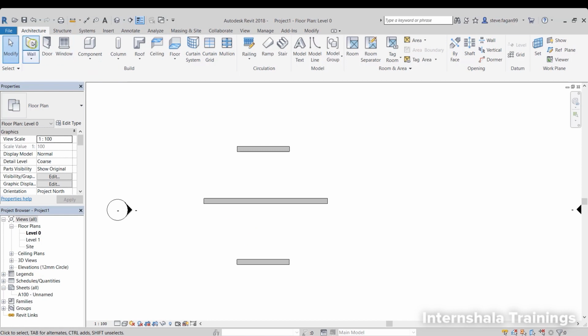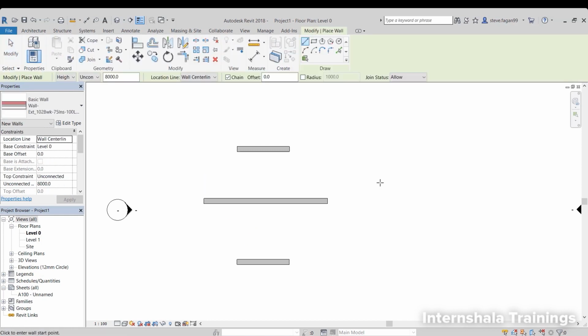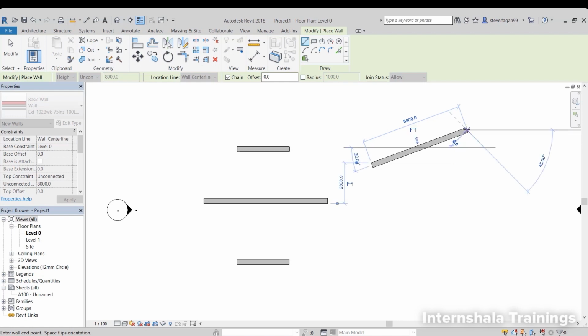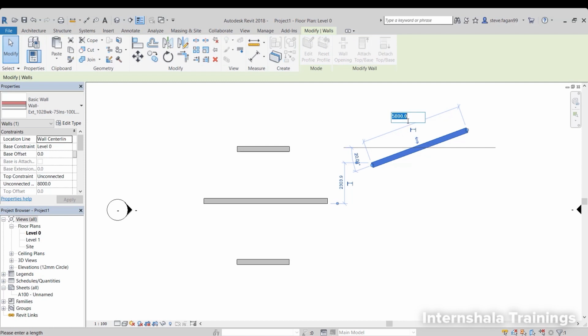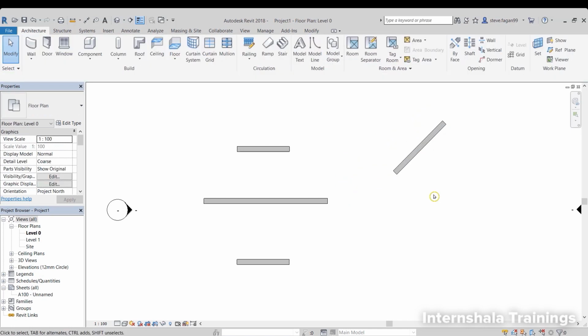As well, if we wanted to add in an angle, we'll just specify our start point, add an angle, again roughly with the dimensions which we want. And then once it's placed, we'll come back, select the wall. Here we can change the distance, and there we can change our angle. So this is the basics of how we're going to model our project.